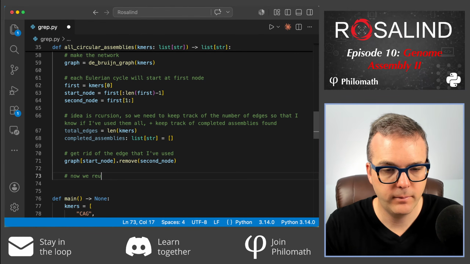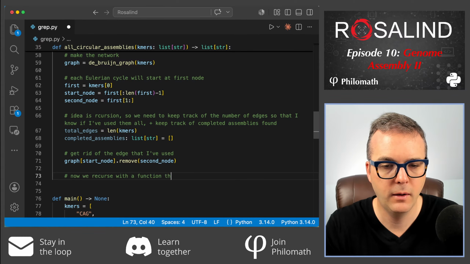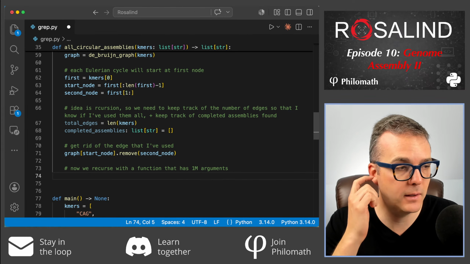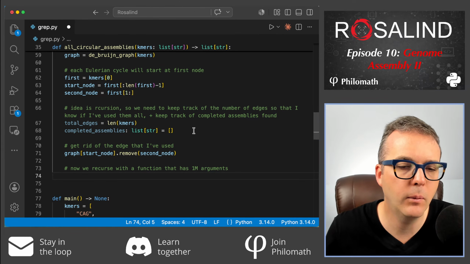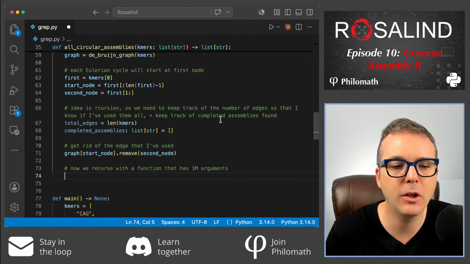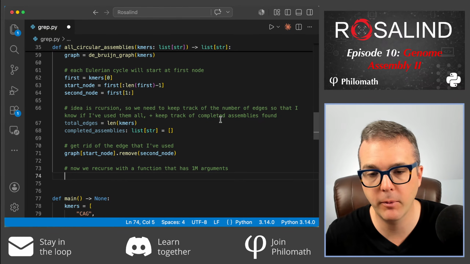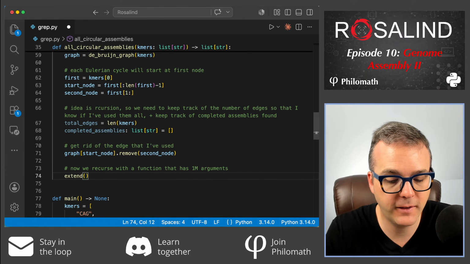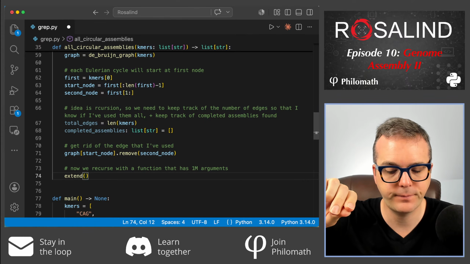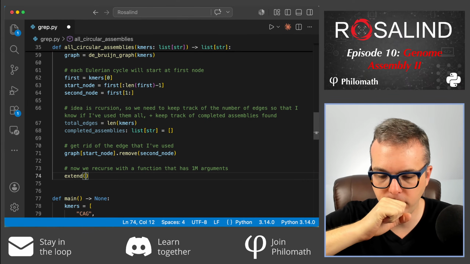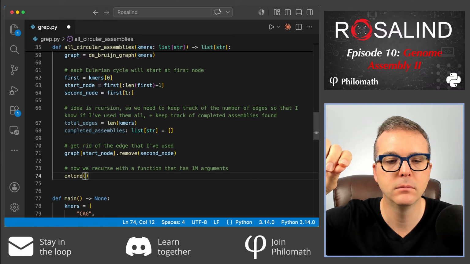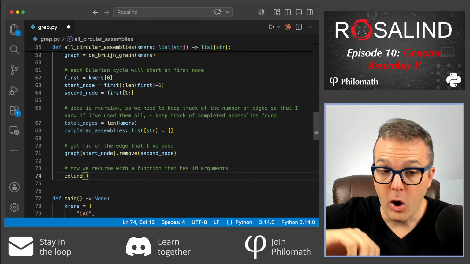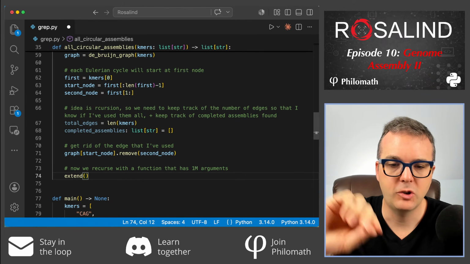So now we recurse with a function that has, I think, roughly 1 million arguments. Hang on to this because I'm going to explain all these arguments. You wouldn't be able to just magically know all of the things that you're going to put into this function, but I'm going to put into this function everything I can imagine. So this function is going to be called extend. It's going to essentially take my network, take the starting node that I care about, and then form all assemblies of that network starting at that node.